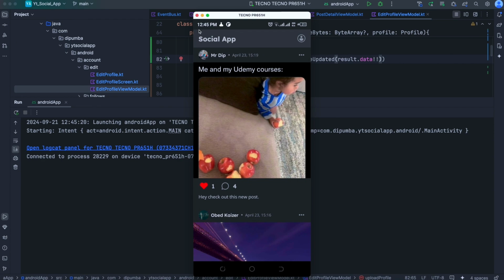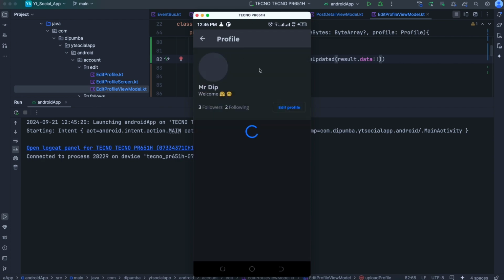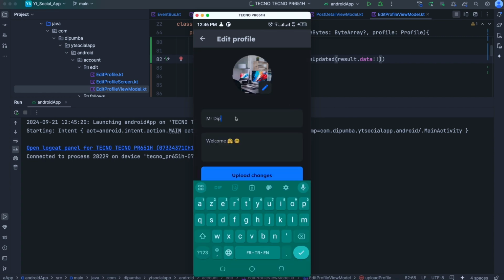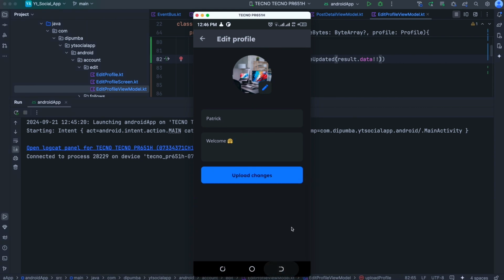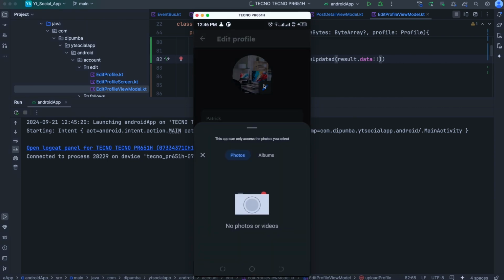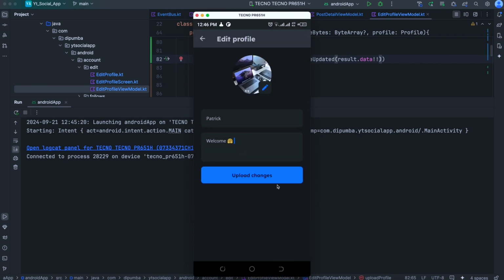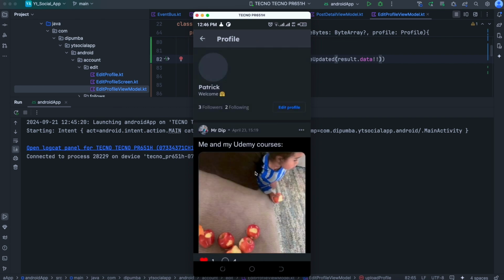All right, so the app is launched. Let me go to Mr. Deep Profile, and we'll click on the edit profile button, right? So let's try to change this text here. We'll set this to Patrick, and let's remove one emoji. And also let's try to change the profile picture, right? So this time let's choose this, for example, and I'll go ahead and click on upload changes. All right, so as you can see, the profile got updated.